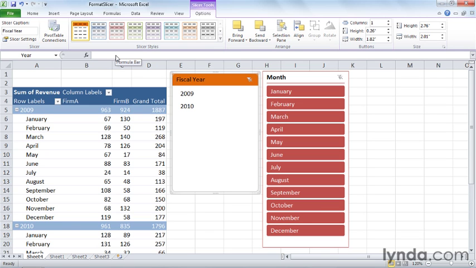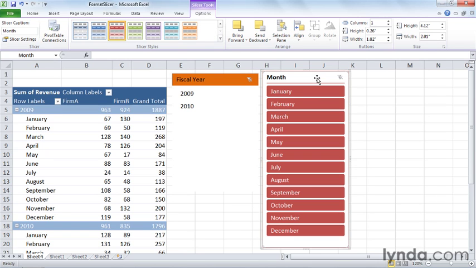You can also change a slicer's layout. So for example, in the month slicer, we have a list of 12 months. But let's say that I wanted to divide those into 2 columns instead of just 1. To do that, I could select the slicer so that it was active. And you can tell a slicer is active by the border that appears around it. It's called a selection border.